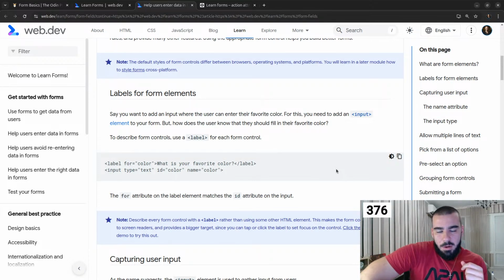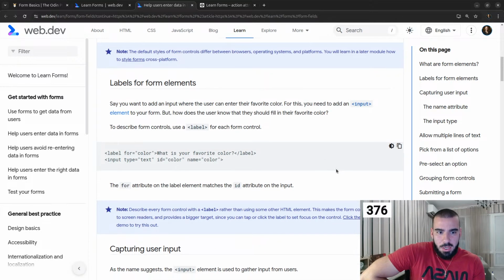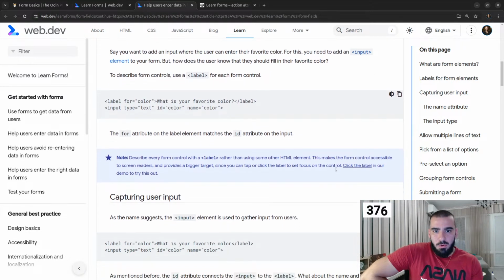Labels for form elements. Say you want to add an input where the user can enter their favorite color. For this, you need to add an input element to your form. But how does the user know what they should fill in? To describe form controls, use a label for each form control.